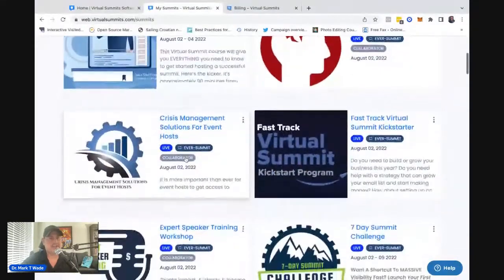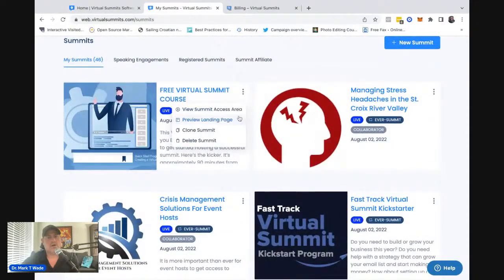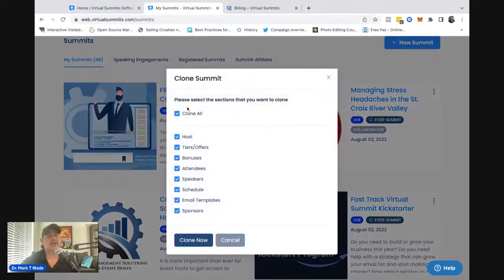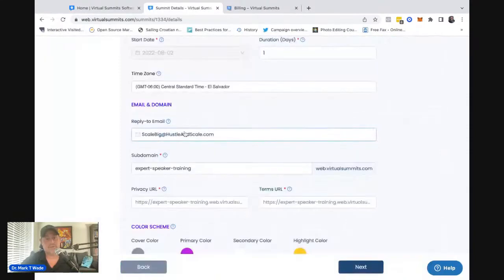out here. As you just saw, you can click on it and jump into the summit and start working on it. You have more options here, like you can view the summit portal. You can view the landing page. You could clone the summit, which is a really cool feature we have here. So if you've built out a summit, and you want to do something similar to it, or maybe you want to do a different variation or a different version for whatever reason, you can clone that summit here, and it gives you options of whether you want to clone the entire thing or just certain pieces of it. And of course, you could always delete your summit if you needed to or wanted to.